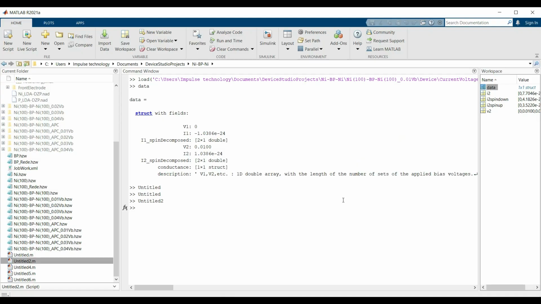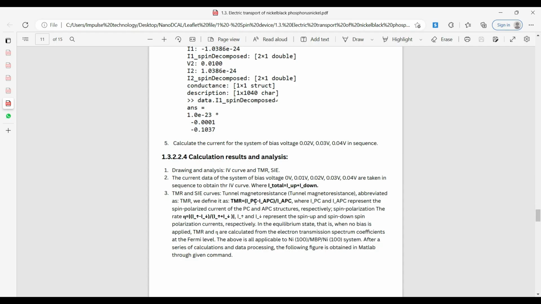And if you want to plot the graph for the tunnel magnetoresistance, so basically the tunnel magnetoresistance is equal to the value of current for the parallel structure minus the value of current for the anti-parallel structure divided by the value of current for the anti-parallel structure.